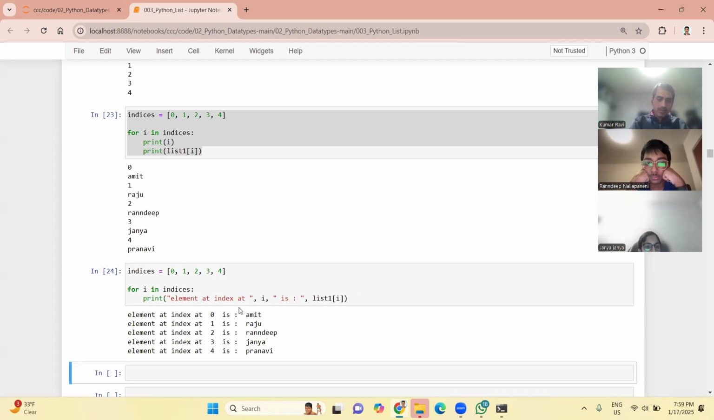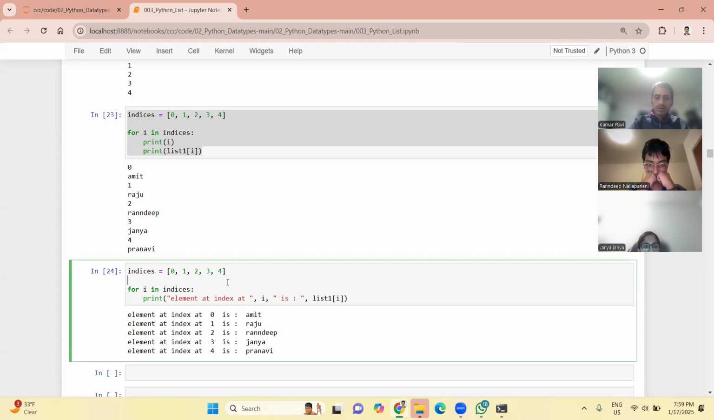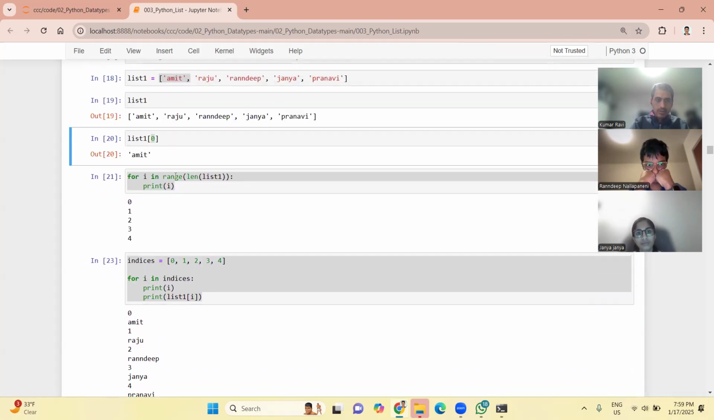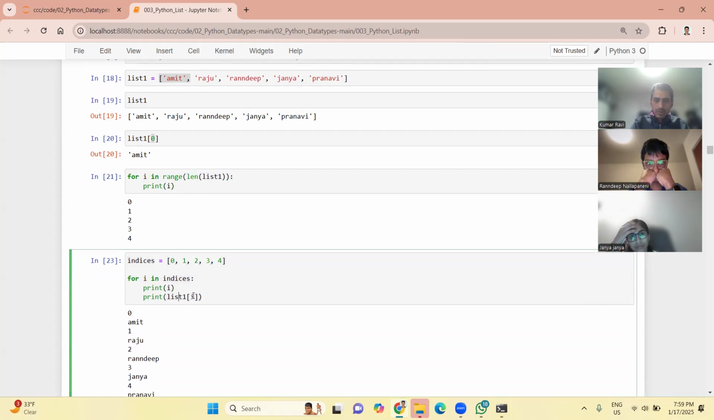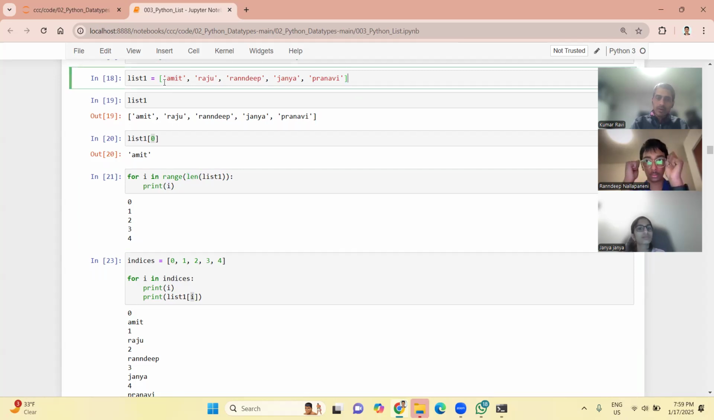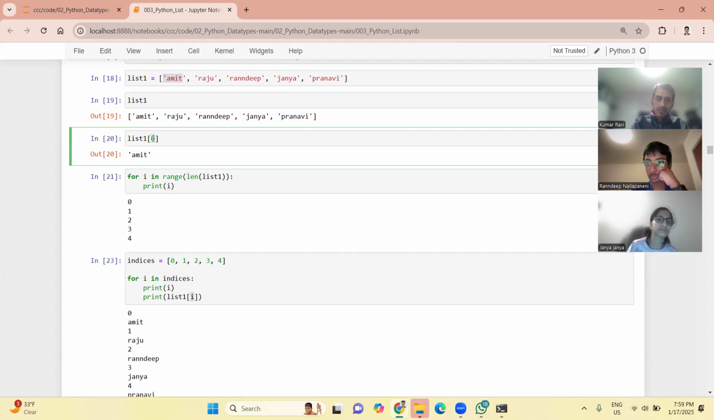This is what I was telling you. Whether you put indices here or range of this length, both are the same, because I want to get the element of that index, and that index I'm generating using range here. If I want to access the first element, it will be at the 0 index. Is this clear to you?